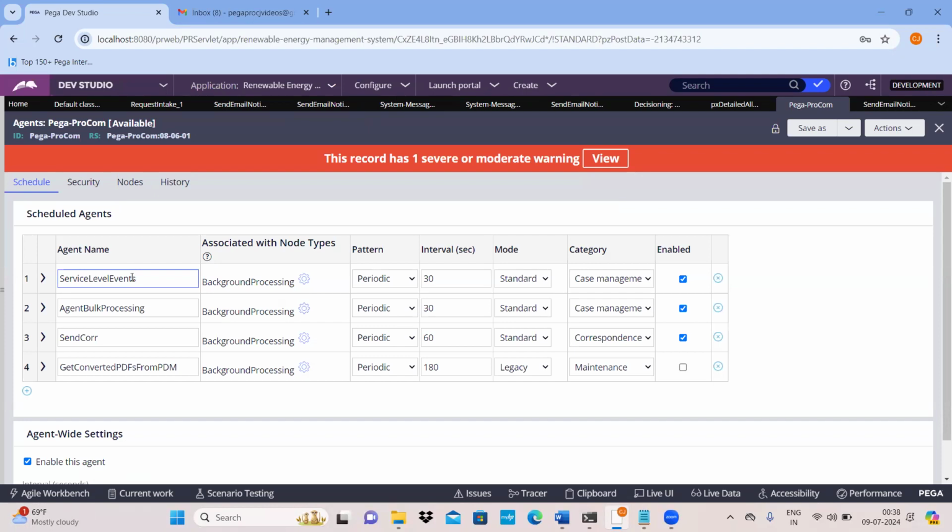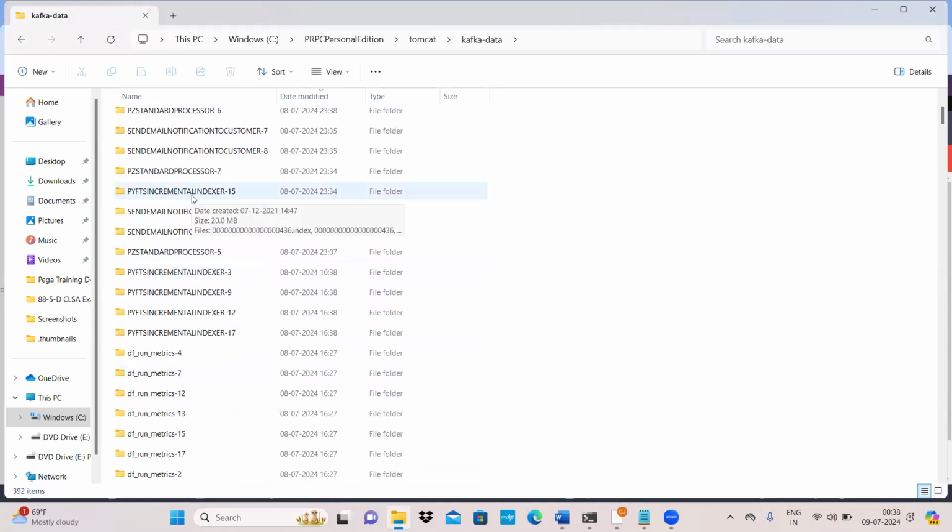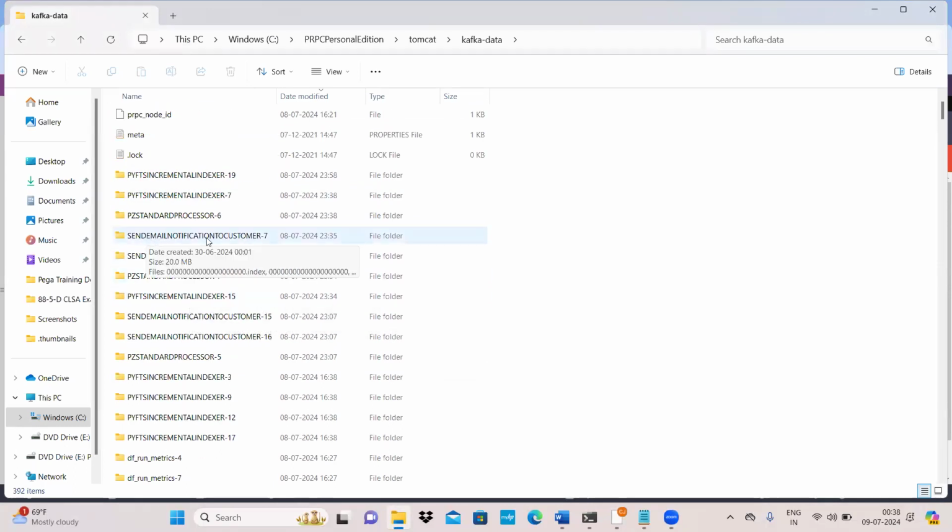Pega claims that with the queue processor we can increase performance because we are using Kafka servers. How can the performance be increased? I'll explain with an example. As I told you, in the backend, when a queue processor rule is created, it creates queue processor topics, partitions, and a real-time data flow. This queue processor is Send email notification to customer. I created topics and partitions with the same naming convention.